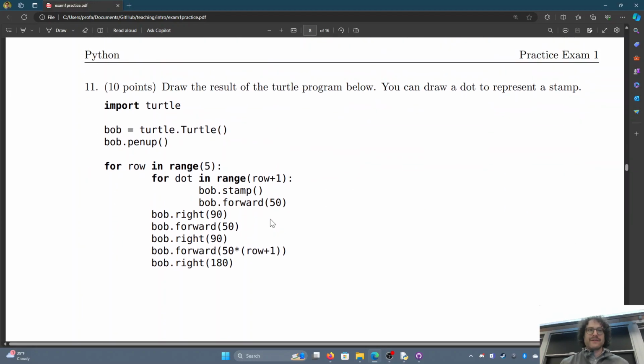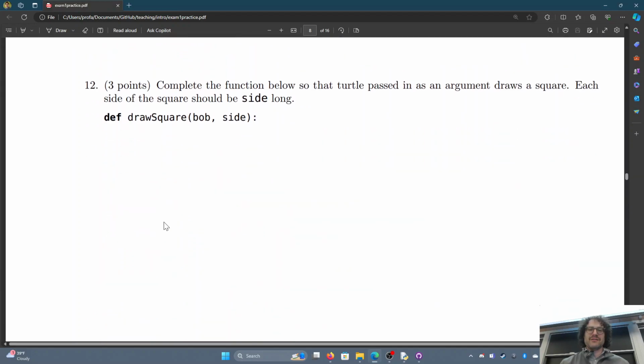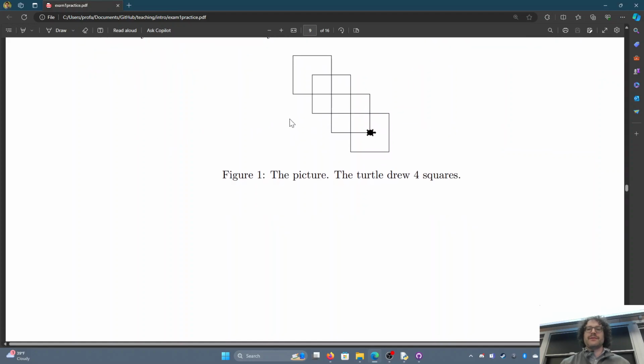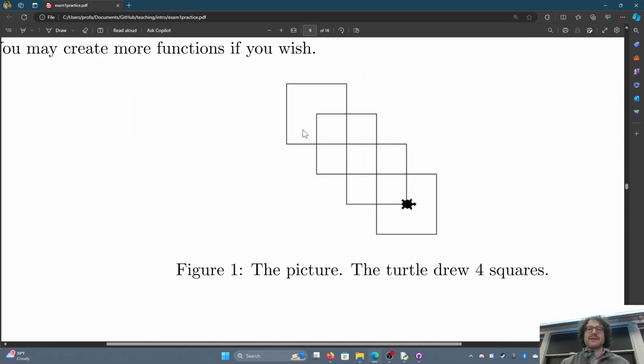Don't worry, you will get this. I just have to adjust it. Same thing over here: draw the result of the turtle program below. You can draw a dot to represent a stamp. Stamps are useful when I don't want you to draw a bunch of lines going over everything. Very common thing. You should know how to draw a square, right? And then using the draw square function, write a turtle program that will draw the shape below. You can create more functions if you wish.